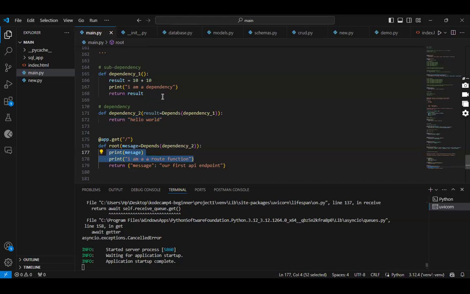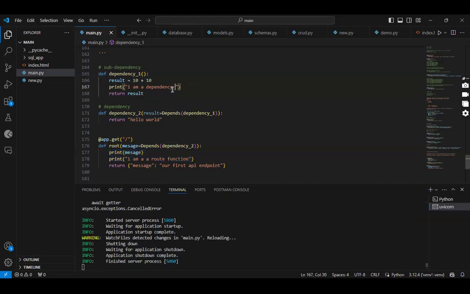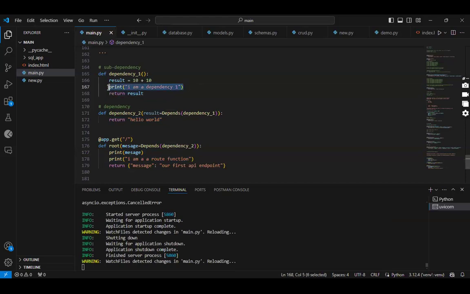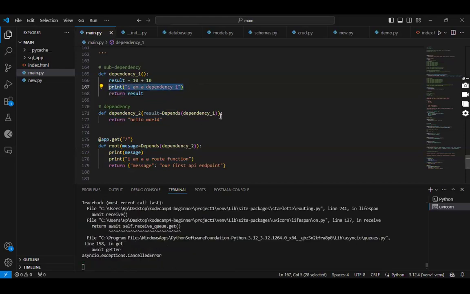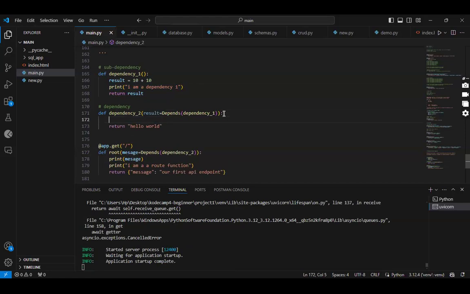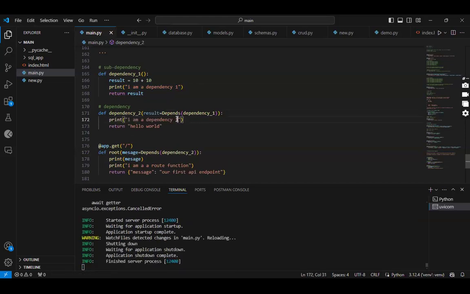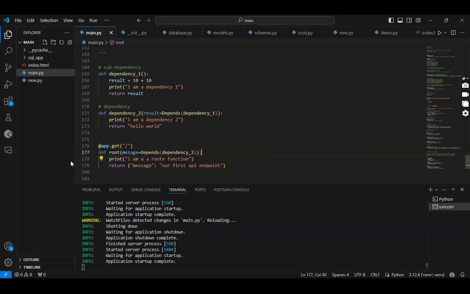Okay, so let's put a simple message across all these dependencies. I put here "I am dependency one", and I'll copy this and put here "I am dependency two", and "I am a route function". So let me remove this. It means that once we navigate to this route, I'm expecting these messages to show in this order: I am dependency one, I am dependency two, before I am a route function.